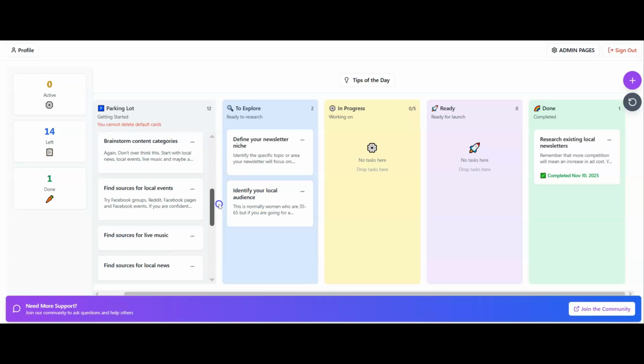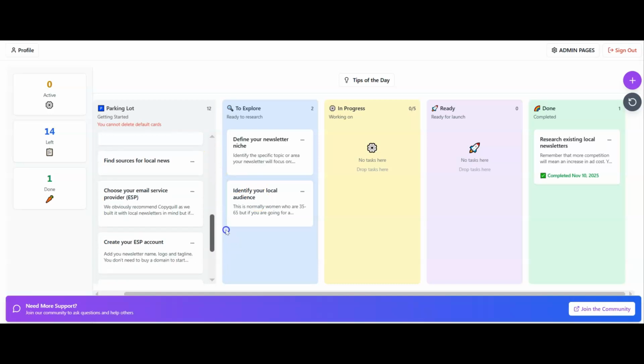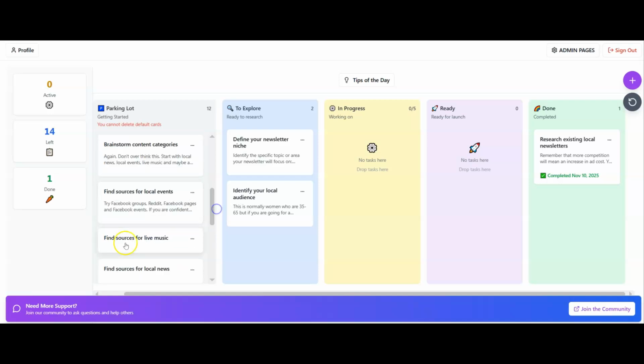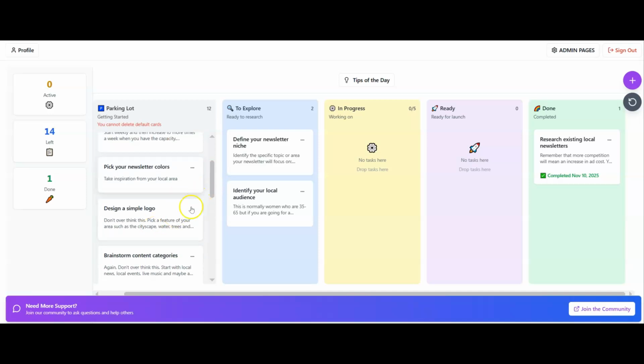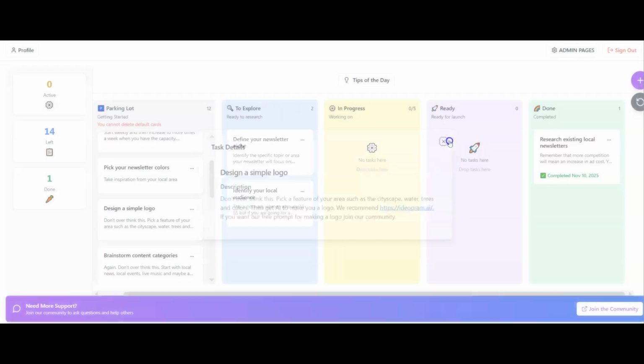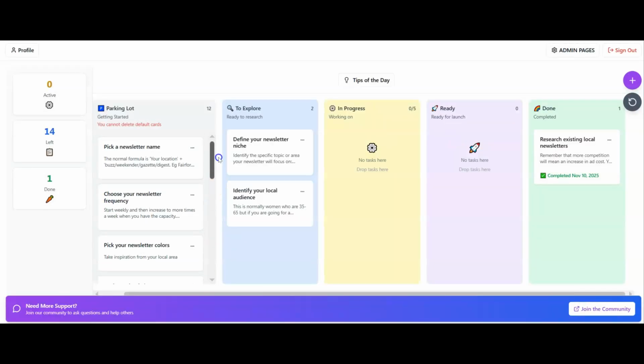And these are all the tasks you need to do when you're starting your local newsletter. So create your ESP account. That's picking your email provider. Do you want to use our software, which is CopyQuill, designed for local newsletters, or do you want to use something else? Find sources for your live music and local news sections in your newsletter. Design your logo, how we do that with free tools, and they give you the ideas of exactly how to do it. Choose your newsletter frequency, how often you want to write it, all these things.